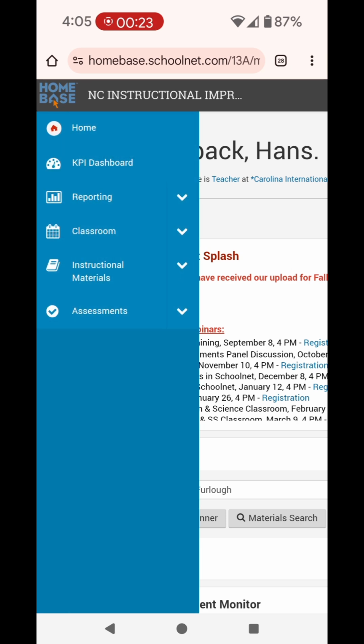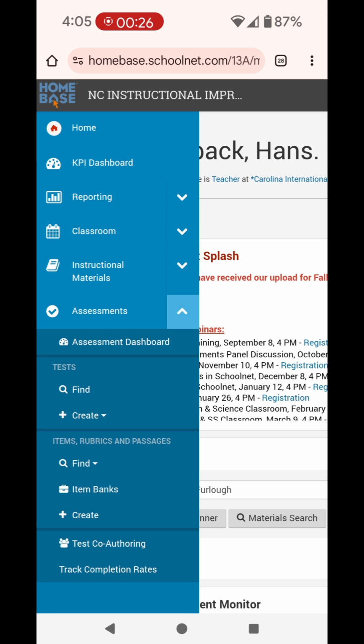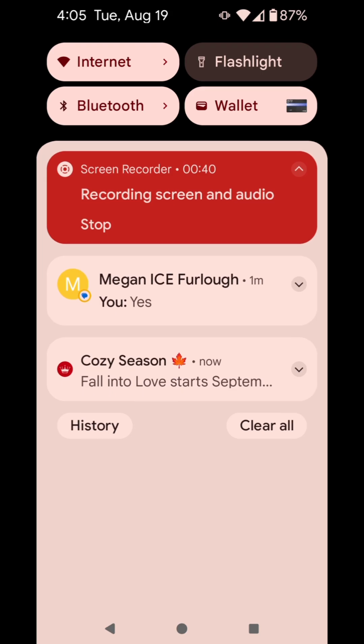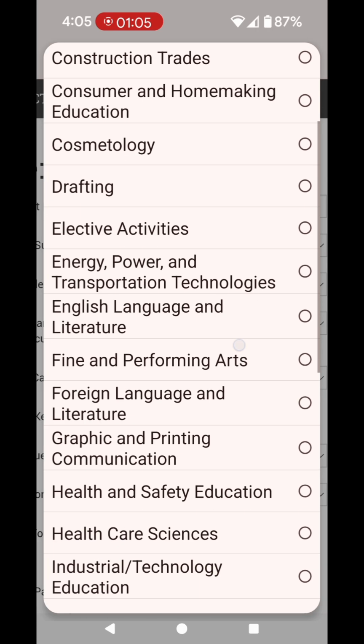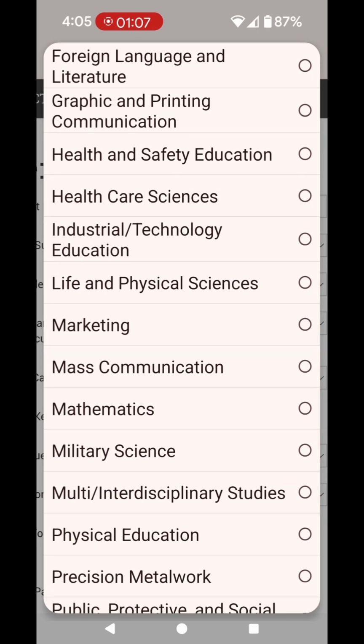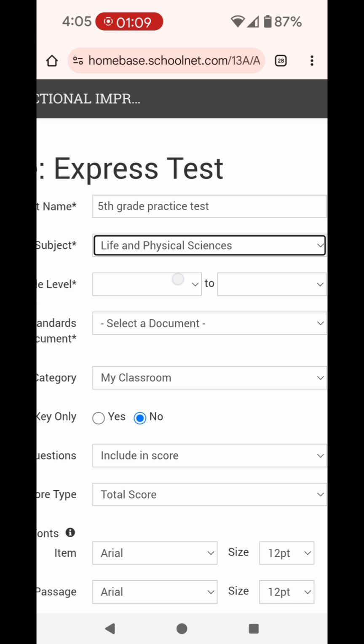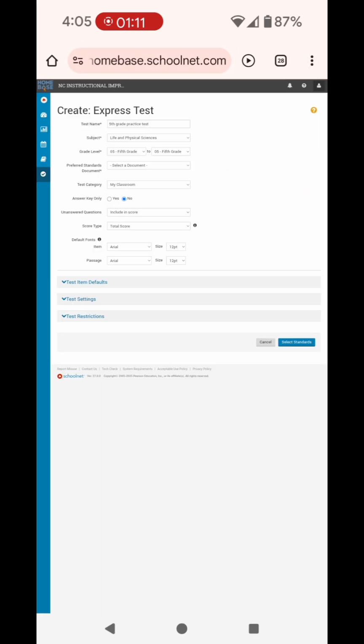You're going to go over to the left and you're going to find assignments. Now we want to create an assignment, and my favorite thing to do is use the express feature. So now we go to create and then express. Okay, so we've got to give it a name. You're going to change your subject. For science classes, it's always going to be life and physical science, regardless of what science you want.